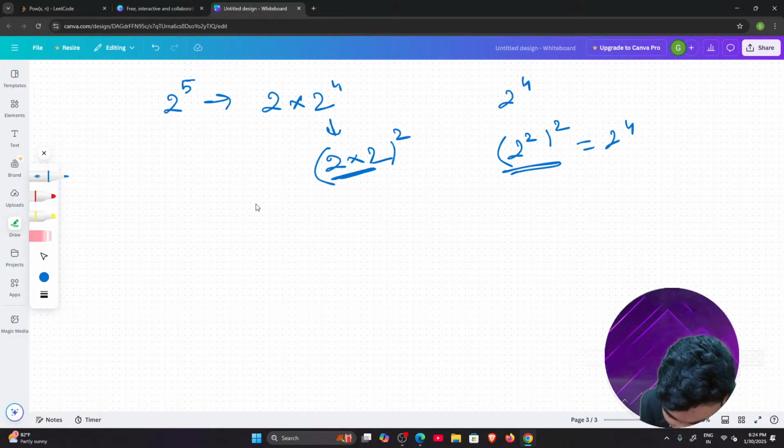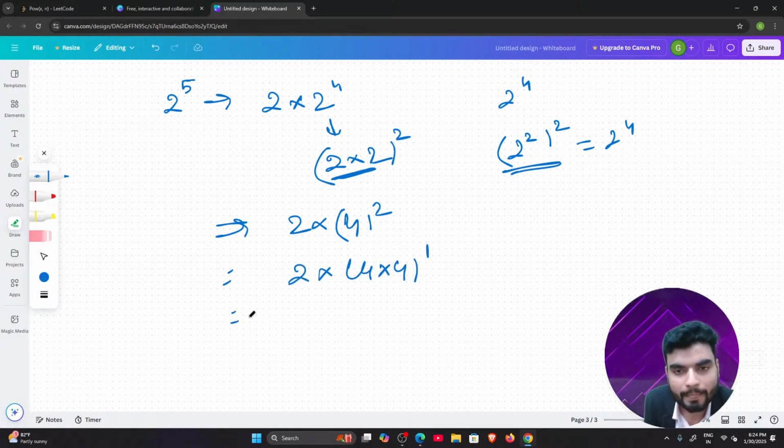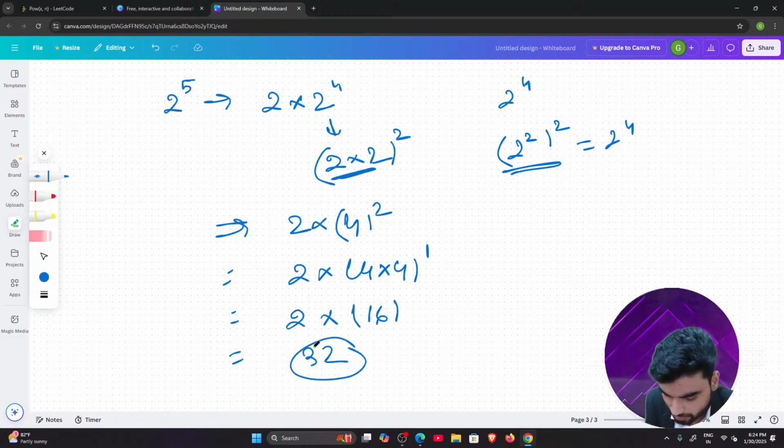Right. So now we can write this as 2 multiplied by 4 to the power 2. Again, if this power is even, we can halve it. Yes or no? So again, we multiply 4 by itself, which means 4 multiplied by 4 and power 1. Yes or no? So this becomes 2 multiplied by 16, and at the end we'll get 32.